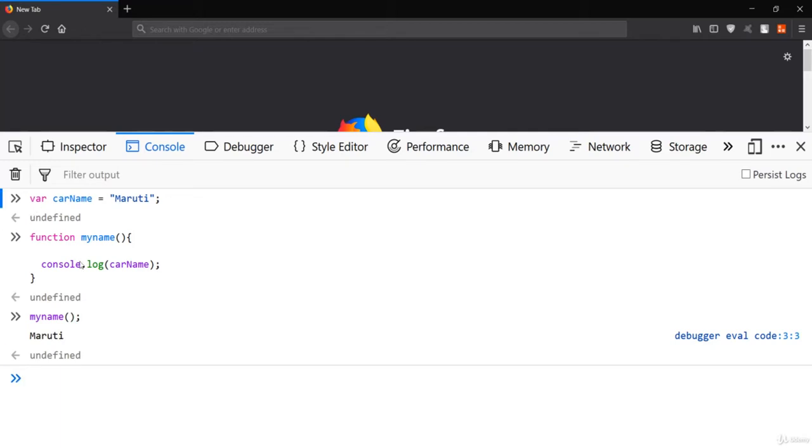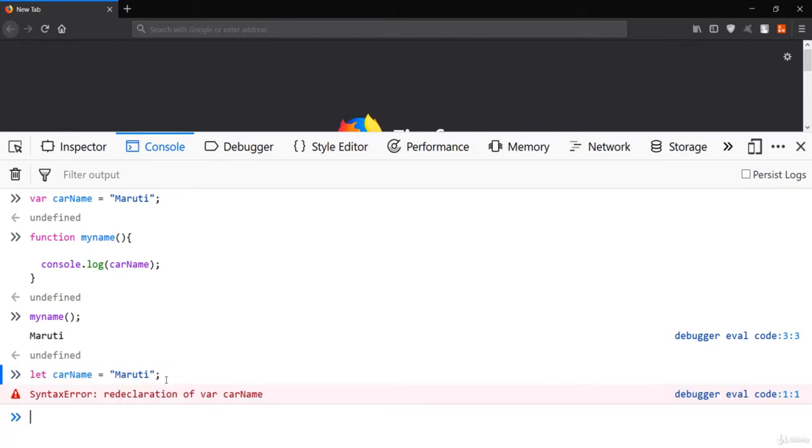But what you can do now is create the same variable with the let keyword. This let keyword was designed by ECMAScript in 2015. Let's see how it runs. Let me run this quickly. You can see the let keyword is giving a syntax error because we can't redeclare a variable which was created with var using let.